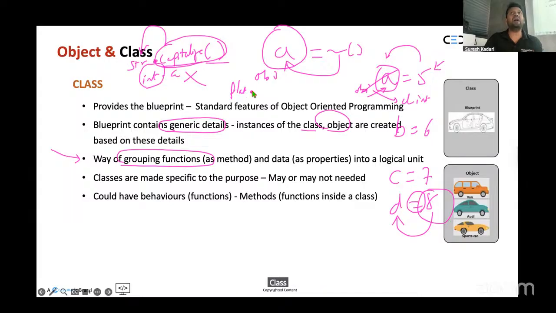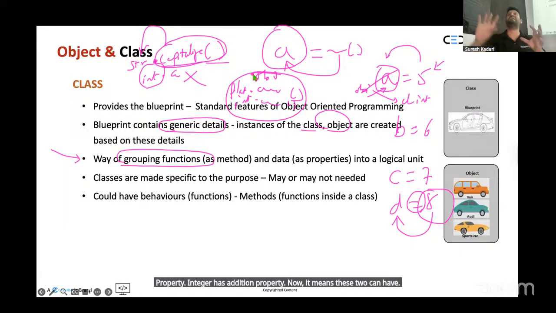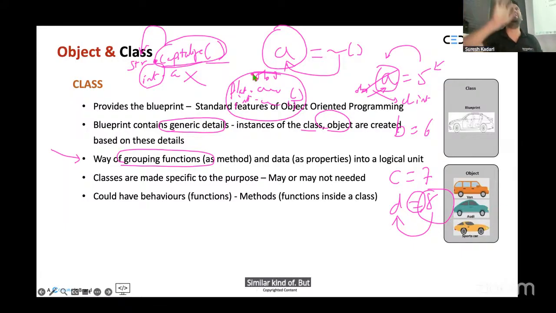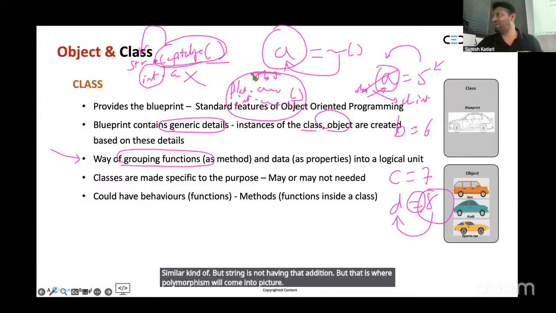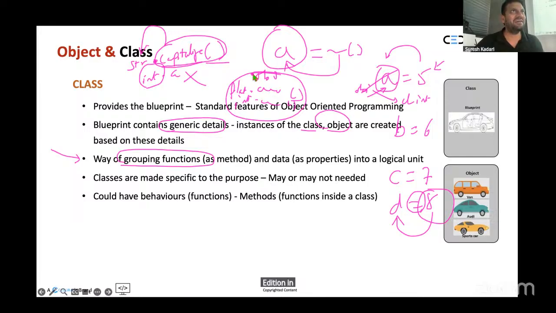Class float has an addition property. Integer has an addition property. Now it means these two can have a similar kind of behavior. But string does not have that addition. But that is where polymorphism comes into the picture. Addition in math is concatenation in strings. That means poly, many, morphism, shapes.